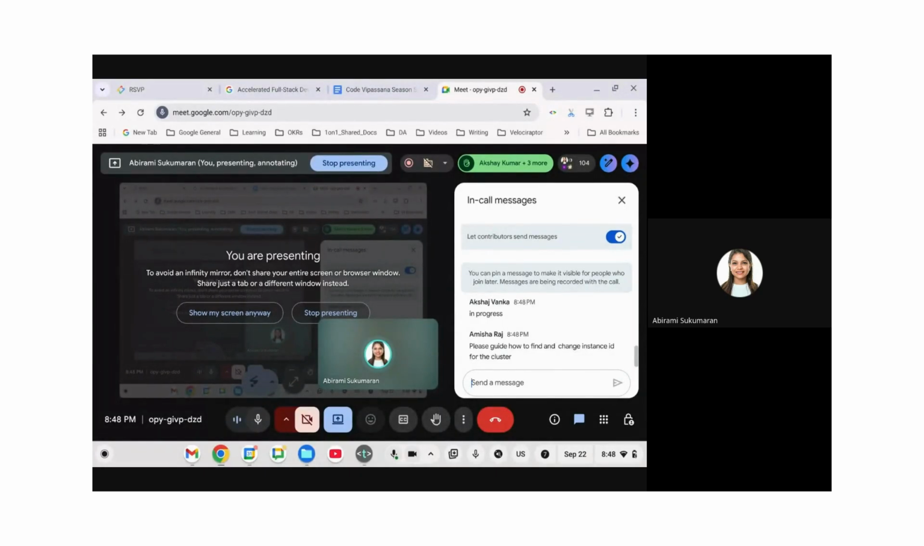Instance ID, Amisha, it will be there in the advanced configuration. It's a collapsed section. You have to expand it and you will find instance ID there. It should be there in the cluster setup page itself.